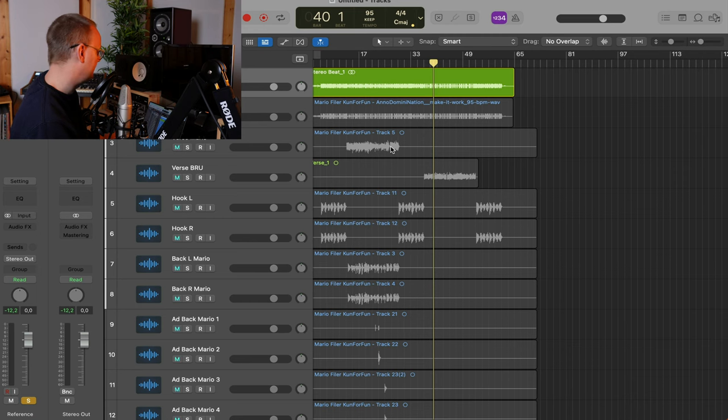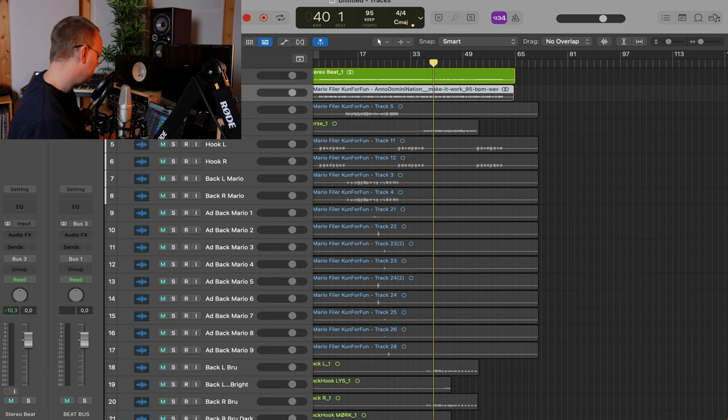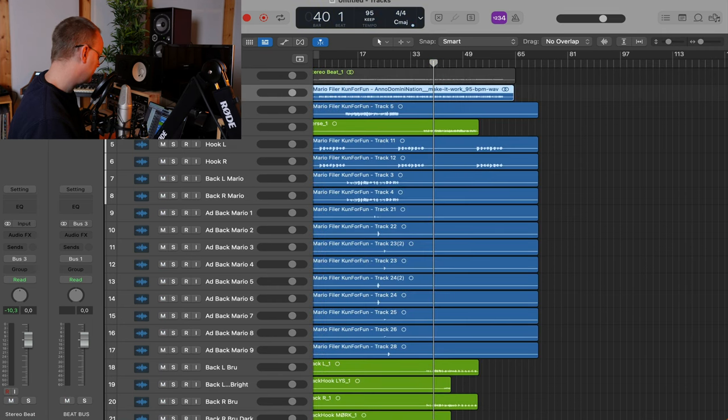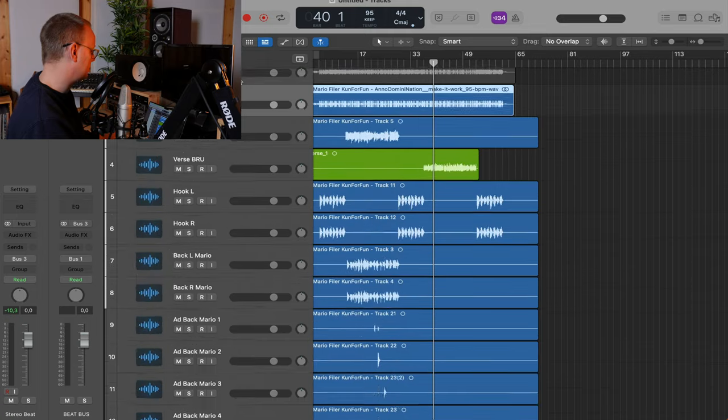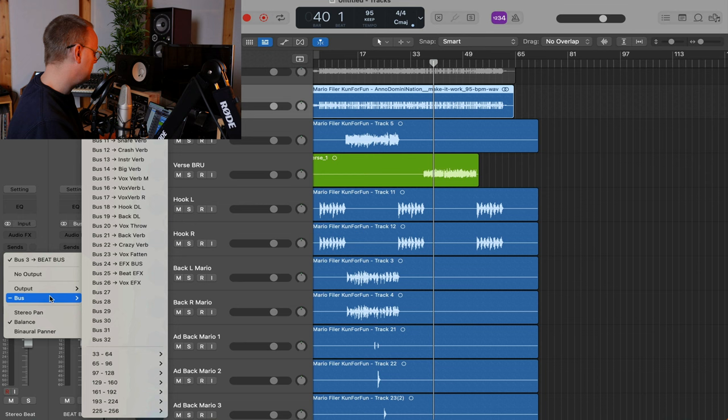I'll just mute the reference for now. The next thing is that everything is routed correctly. So the stereo beat is routed to bus 3, which is the beat bus. And as you can see, everything goes from top down. The master is on the top, and then the mix bus, and then the beat bus and the vox bus, and then it spreads down to drum bus, bass bus, instruments bus, and lead vox and back vox bus. These are the subgroups. And then here are all the effects, and then the lowest level, which is the tracks level. So here are all the tracks, and they are routed correctly.